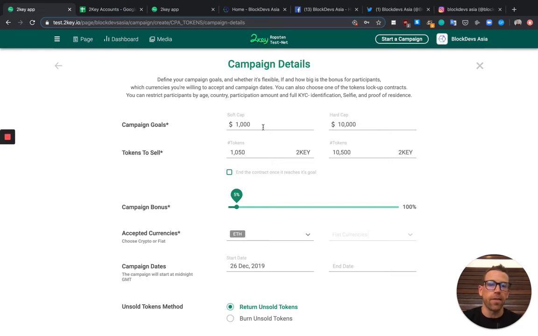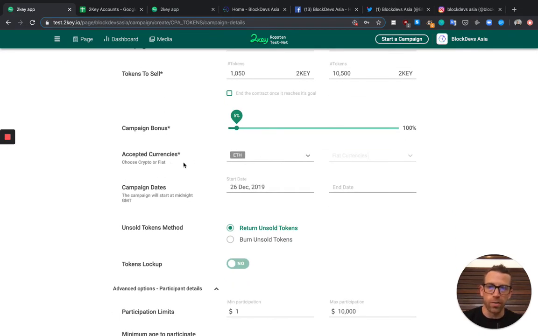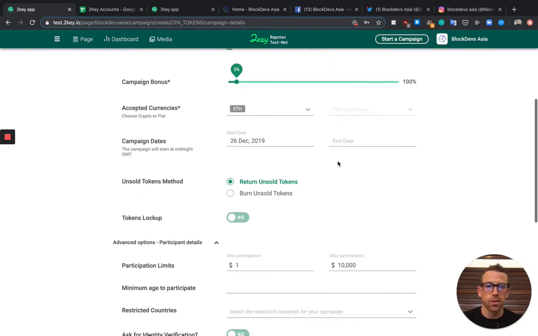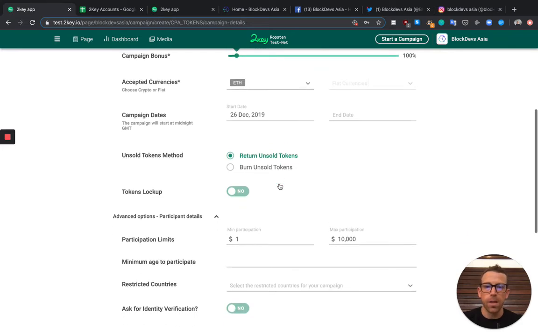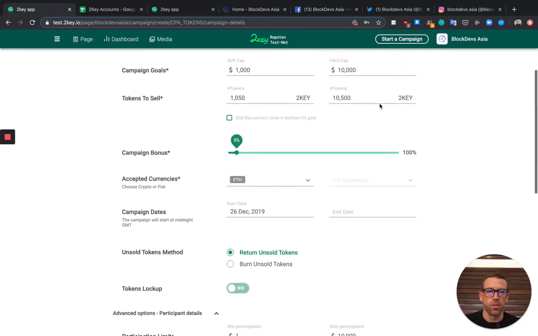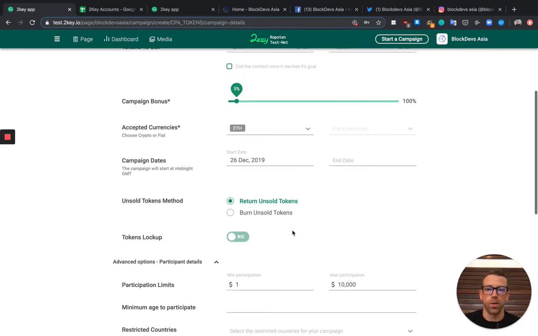So if I give $1,000, I'll get 1050 tokens, Block Devs tokens or 2Key tokens in this example. What kind of currencies are you accepting? ETH, fiat? Do you want people to be able to buy it with dollars? I'll just collect Ethereum. Start and end date. What do you do with the unsold tokens? If we don't hit the hard cap, do we return them? Do we burn them, etc.